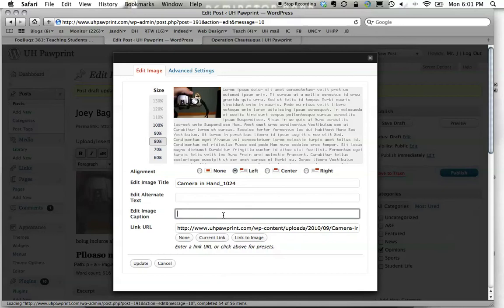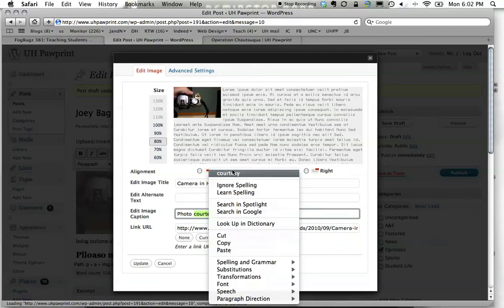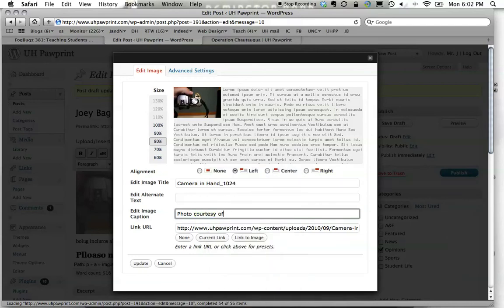So I'm going to start with my caption because I need to make sure the caption contains both information about the photo and credit for who took it. So edit image caption. So it's going to say photo courtesy, and I didn't spell courtesy right. There we go. Courtesy of Senior Joey Bag of Donuts.